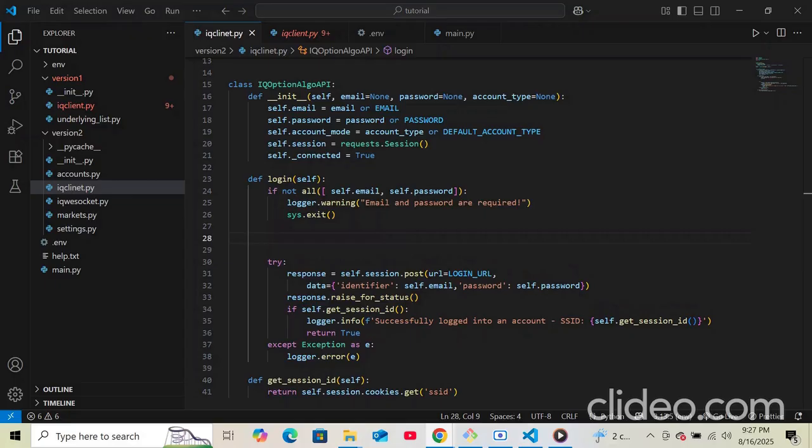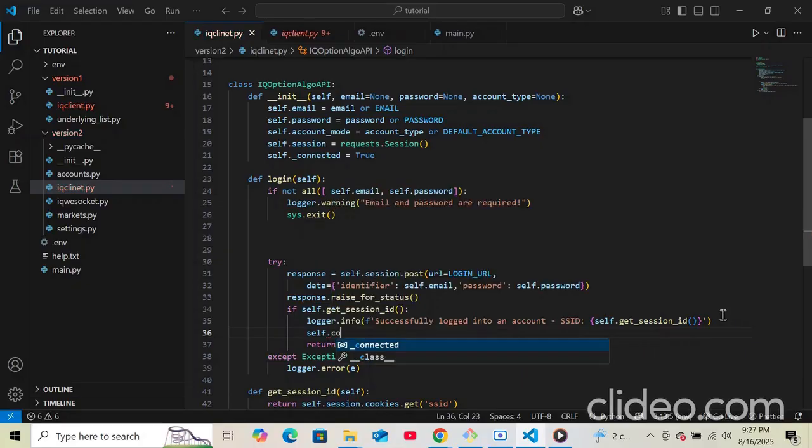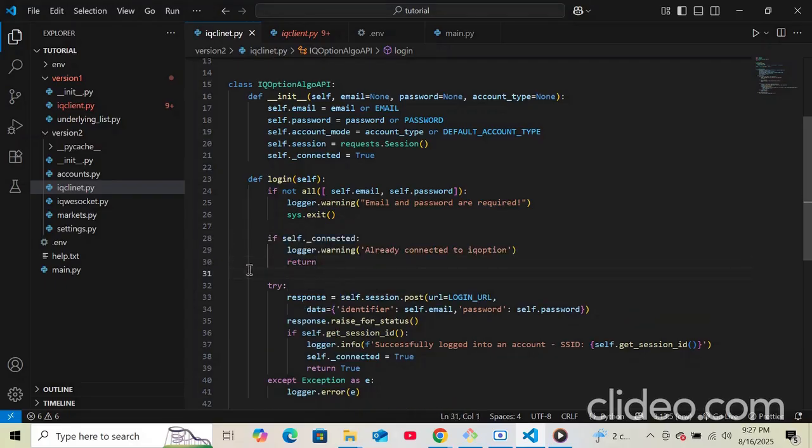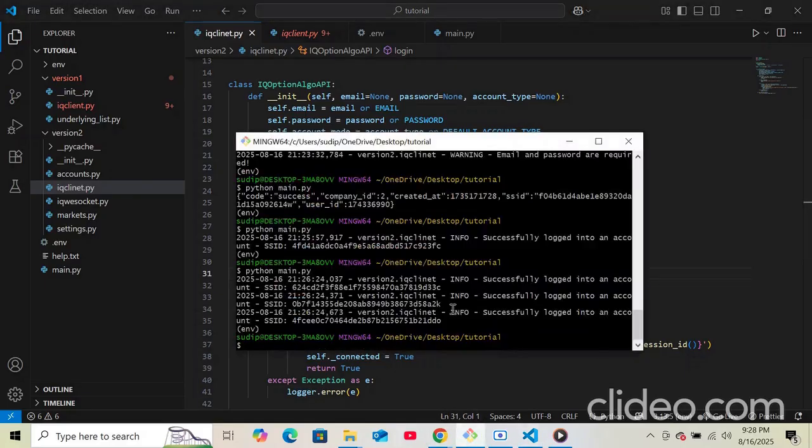So let's do one thing. Whenever we get successfully logged in, let's set this variable to true. This means we are successfully connected to iqoption, and now we can add this validation block, which will check for this condition. If we are already connected and we are trying to log in again, it will simply print this warning message and return or exit the function, and this block will not run. Now let's see what we'll get.